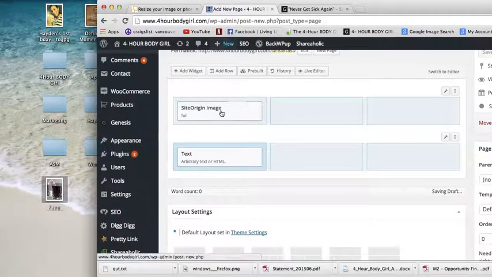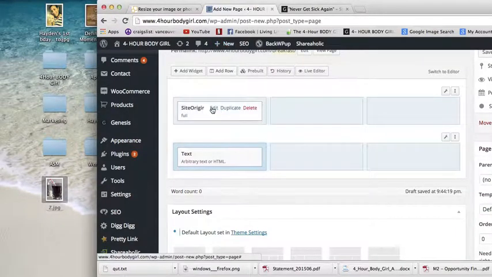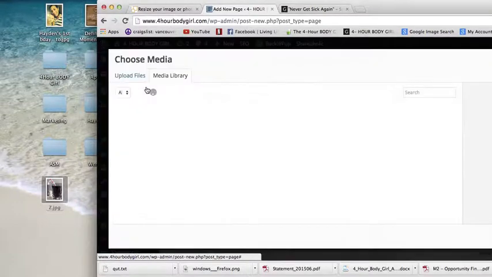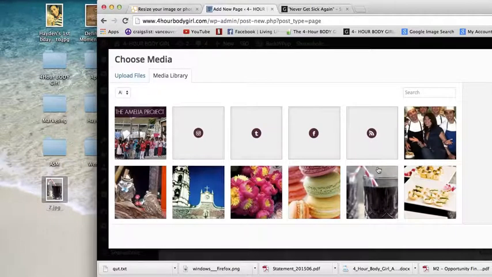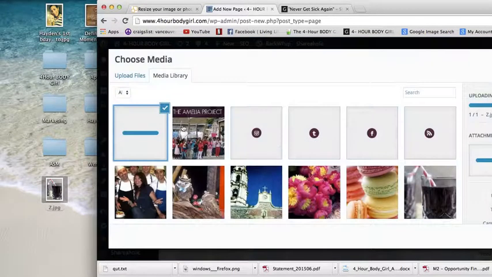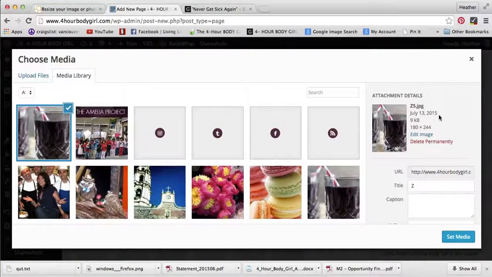I'll click on edit the widget, choose media, drag it into here. You can see I already had it here, but I wanted to show you how to do it. So just grab it, drop it in here, upload it onto the widget. You can see the widths and height there.